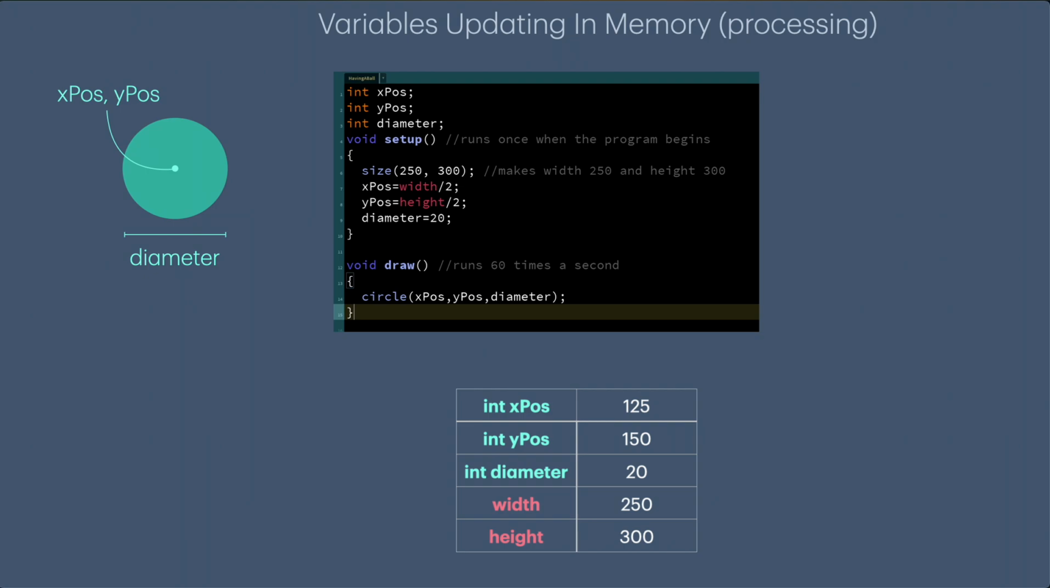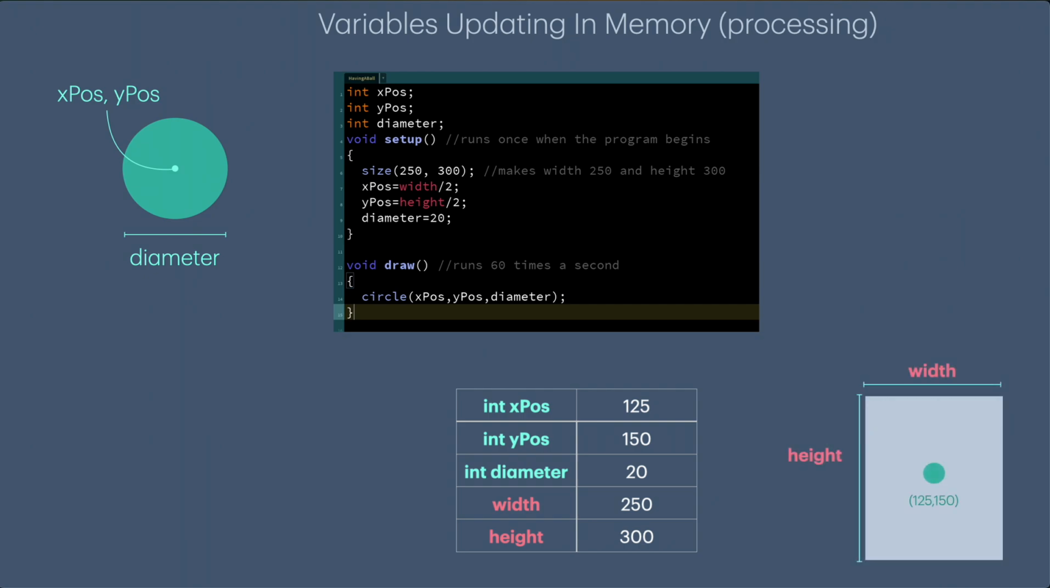Okay, so what we're doing right now is setting x position and y position to the center of the screen, and the diameter of the circle to be 20. And if we look at draw, which runs 60 times a second, we're drawing the same circle over and over and over again. So we have our screen, and we should have the circle somewhere in the middle, and that's what's happening.